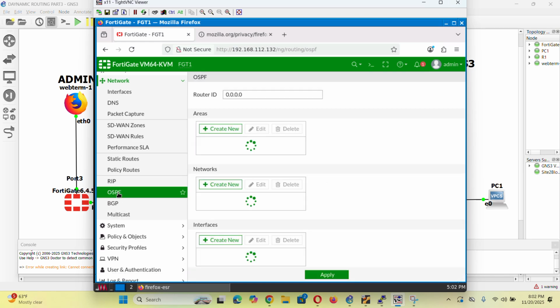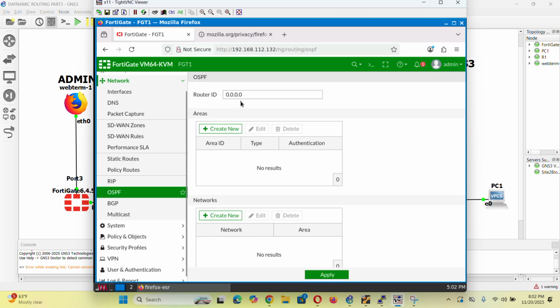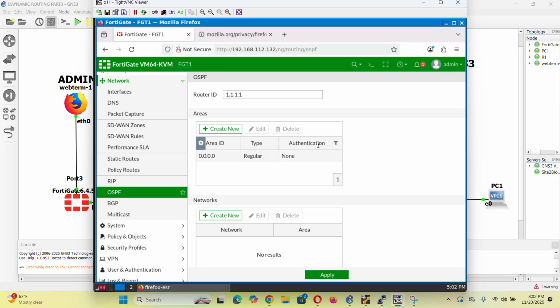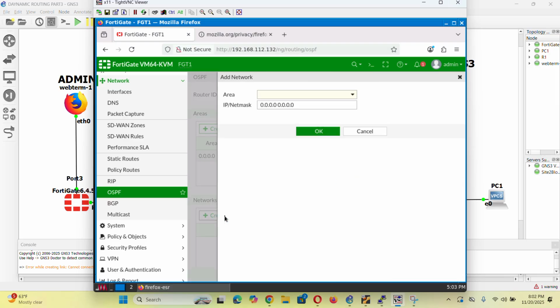Click the OSPF and enter the router ID. The router ID is 1.1.1.1 and create the area. Click 0 and click the network. Create the network.